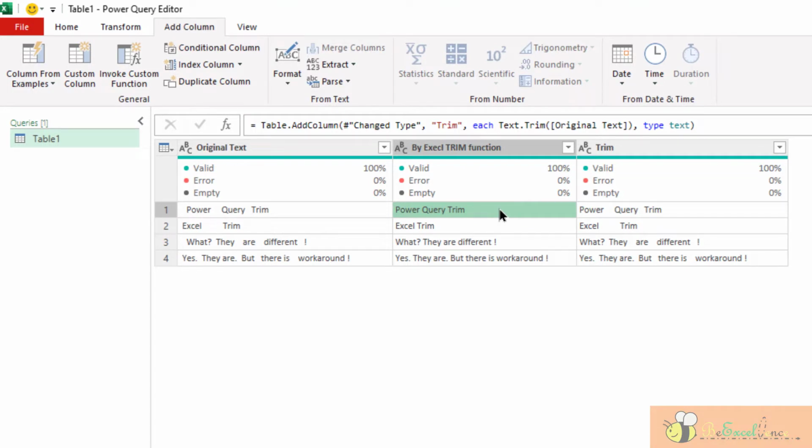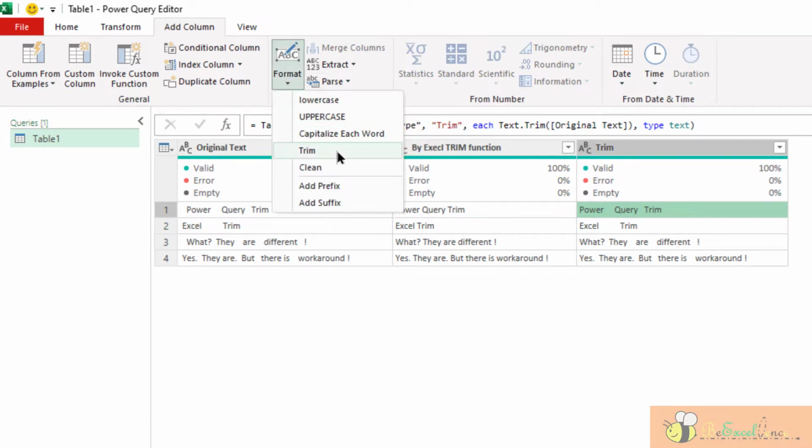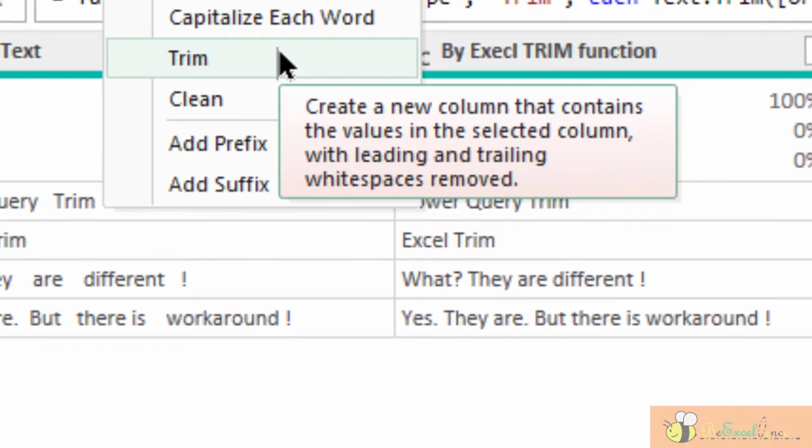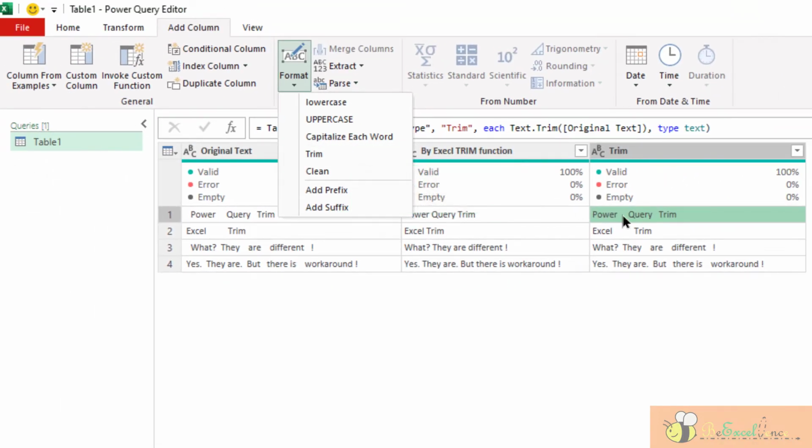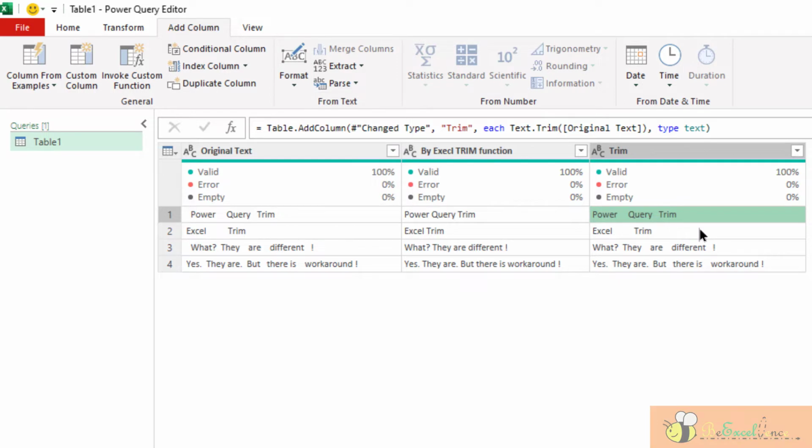This is the result. It is quite different from this one. This is the result coming from the Excel trim function, but in Power Query, when we take a closer look at the description of the trim function, we can see that it is removing only the leading and the trailing white space. It is not removing all the extra space in between. Oh no, this is quite out of my expectation. I expect it will return the trim result like this.